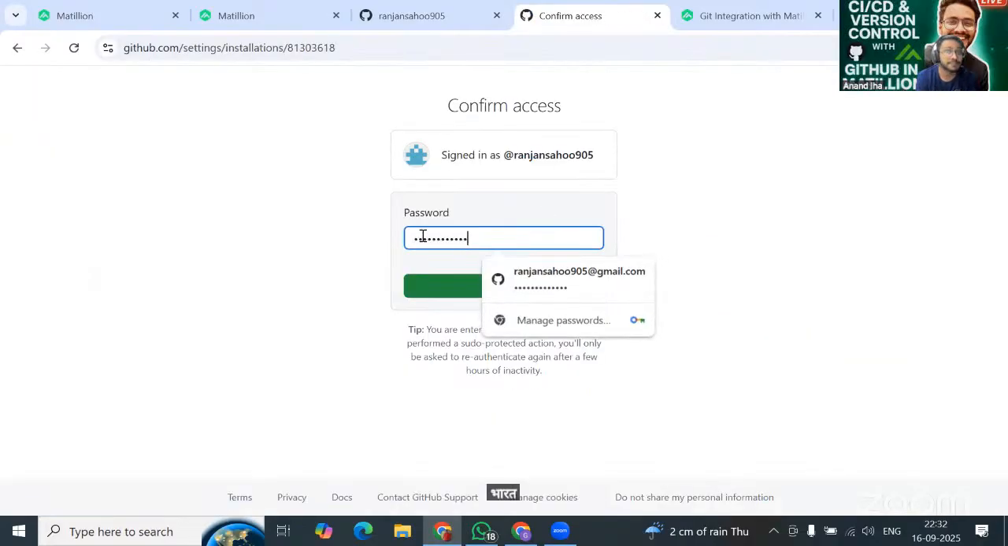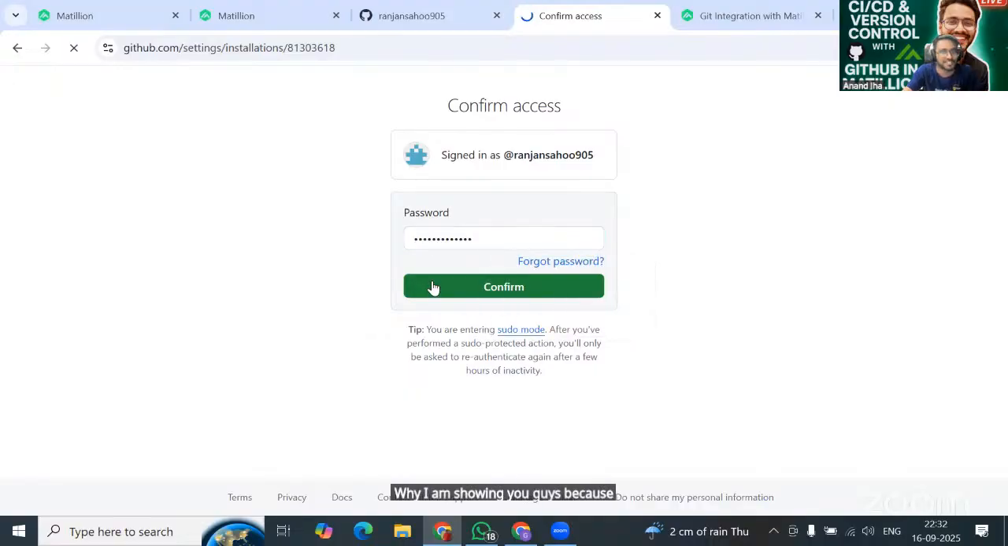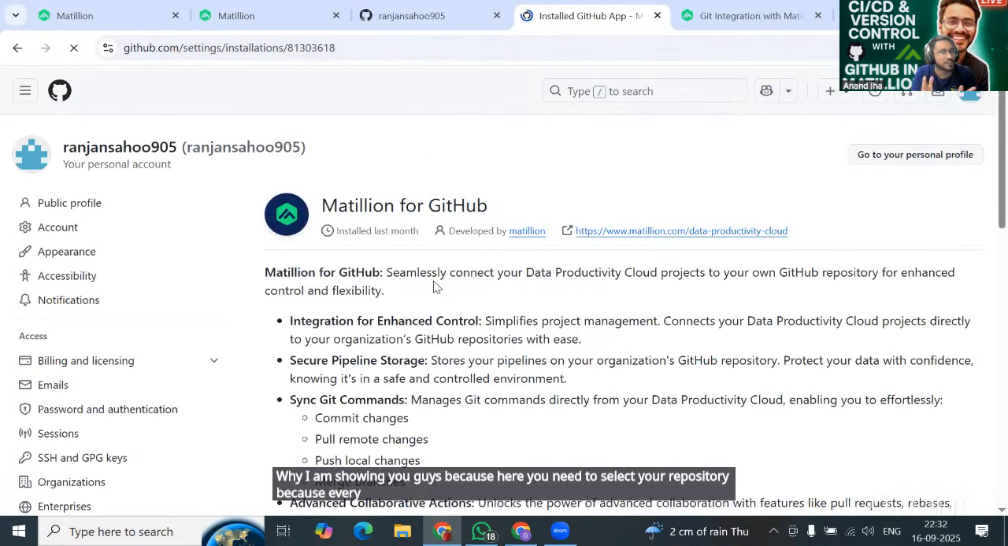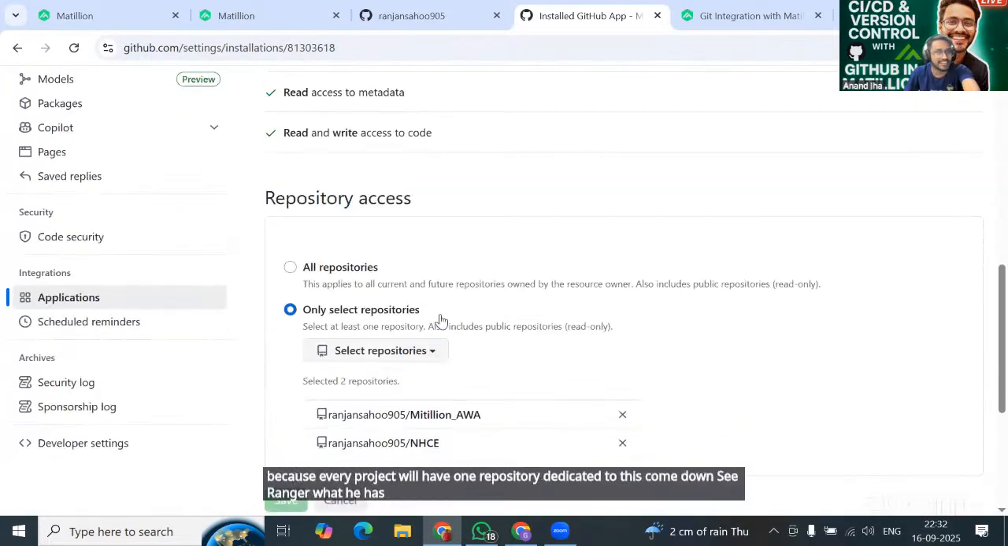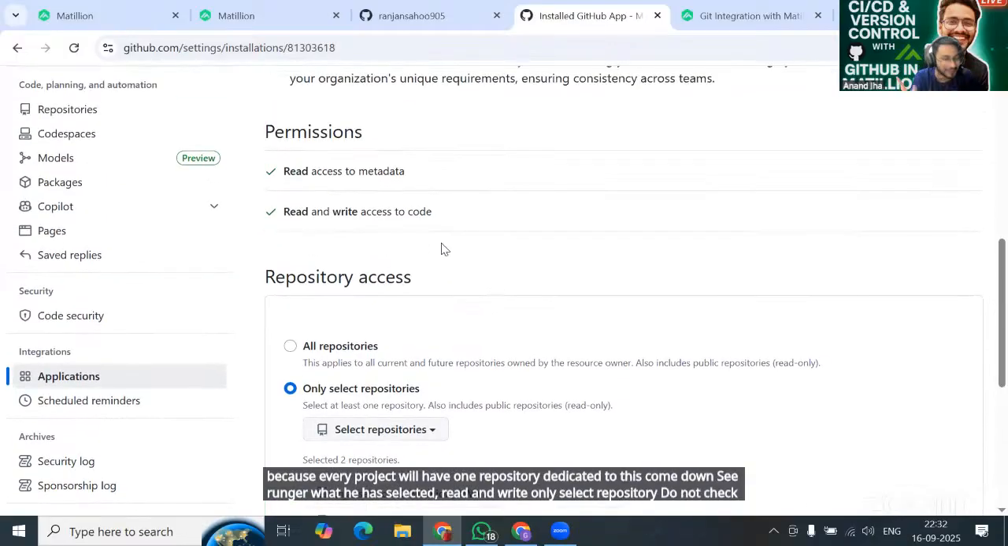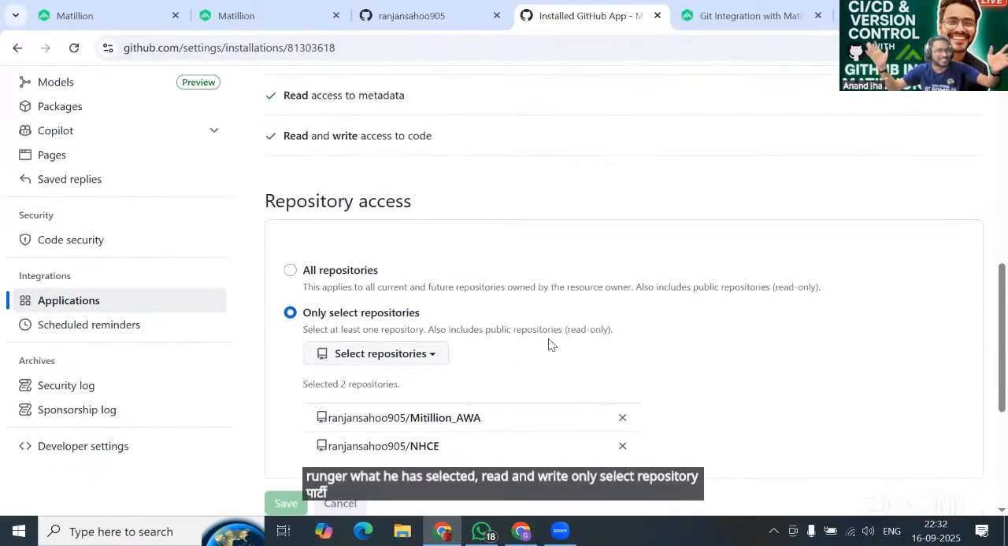Why I'm showing you guys? Because here you need to select your repository, because every project will have one repository dedicated to this. Come down. See what he has selected: read and write, only select repository. Do not check all repositories, because at a time you will have multiple repositories.